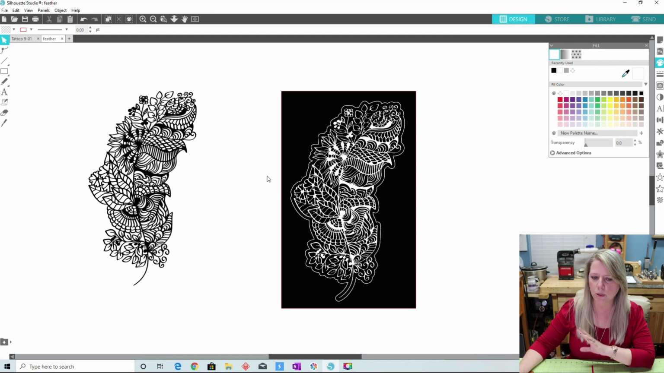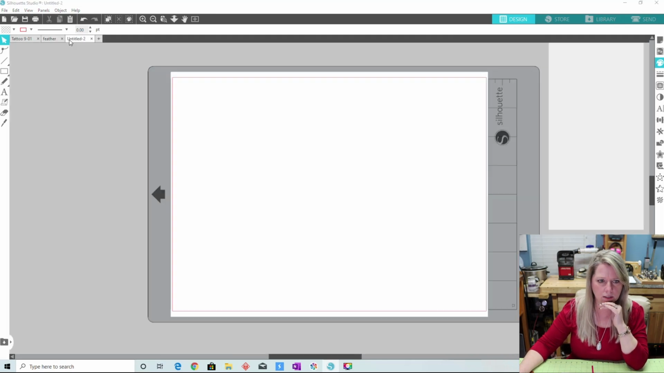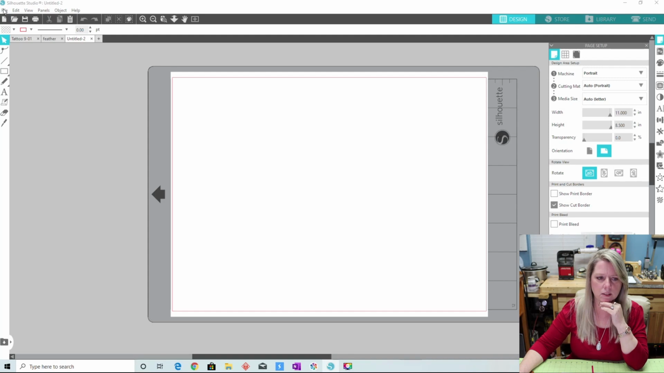Just remember, reverse your image, think about how you want the finished piece to look. Okay, so that's one SVG file. So let's try another one. Let's see if it's as easy.